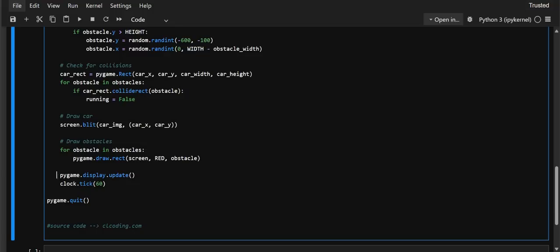And now we'll update the display. This line refreshes the screen, showing the latest position of the car and obstacles. And in the next line, this limits the game to 60 frames per second and prevents the game from running too fast on powerful computers. And in the last line, this closes the game window when the loop ends and ensures pygame shuts down properly. So now we'll check this game.